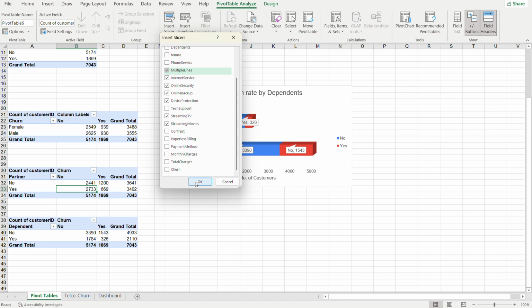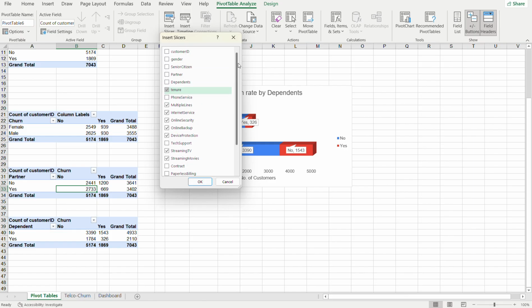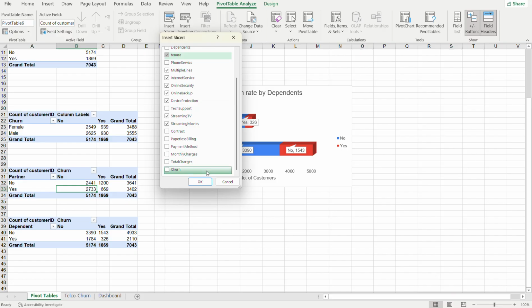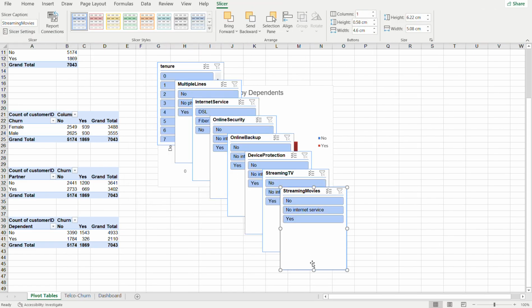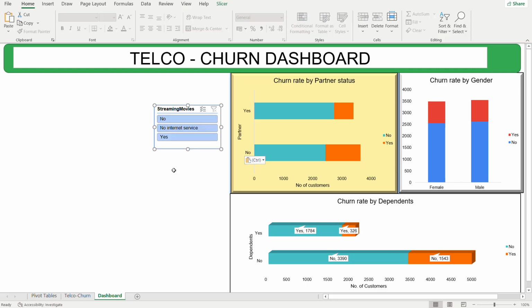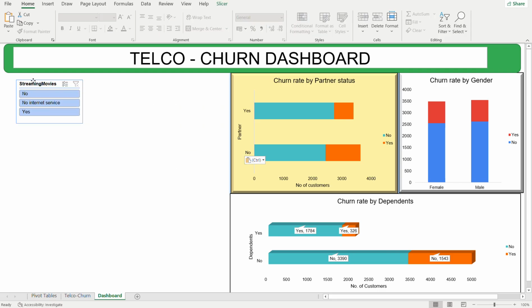I think this one is also okay, because this one shows us the length of time the customers have spent receiving the services, the tenure. Now these are what we call the slicers. You just resize them and take them to the dashboard. You can copy all of them and paste them here at the same time.